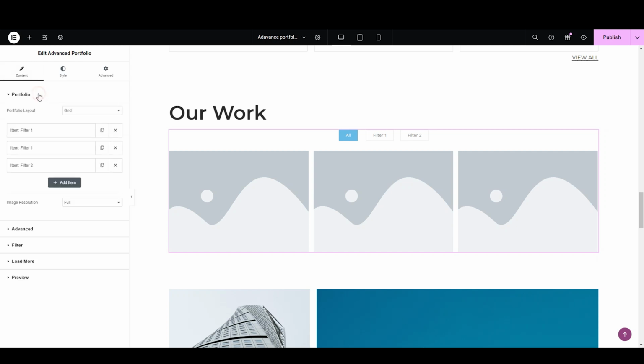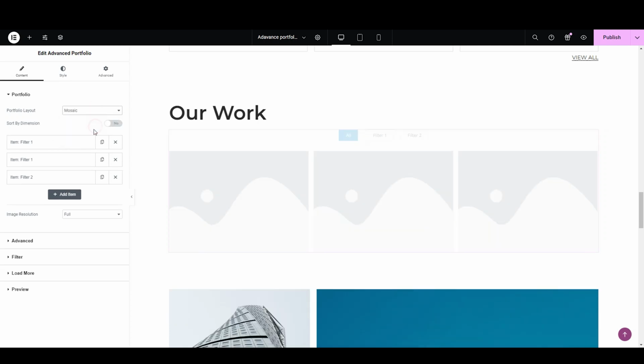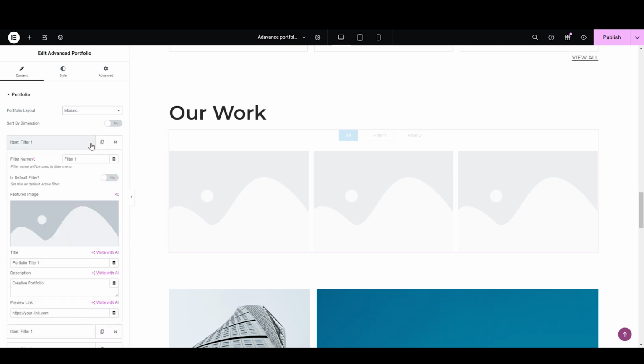First, we got this Portfolio Layout option. But let me upload the images so that I can show you how these layouts will appear. Let's use a Mosaic layout. Now we will upload the images. By clicking on this item, we have got this drop-down menu, or we can say a short menu.